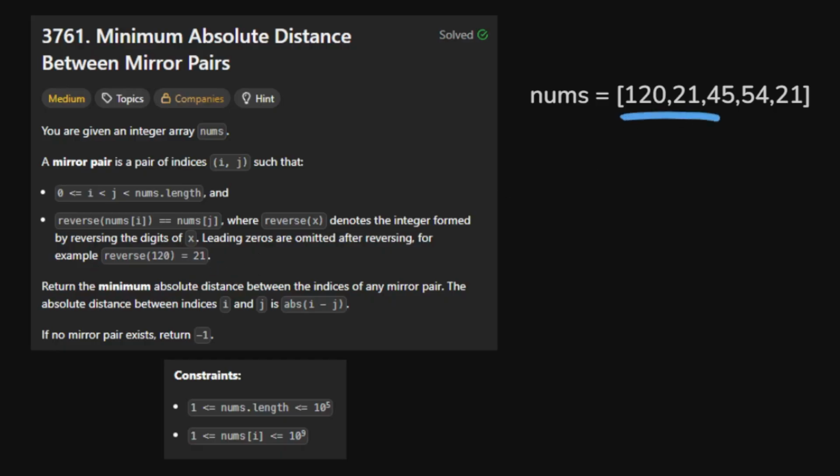For example, if we take this pair, we can reverse this number and get 02 1, but we need to remove leading zeros, so the reversed number is 21. Now 21 is equal to this number, so here we have a valid pair. So we need to get the minimum absolute distance between the indices of any mirror pair, and if there's no mirror pair, we return -1 instead.